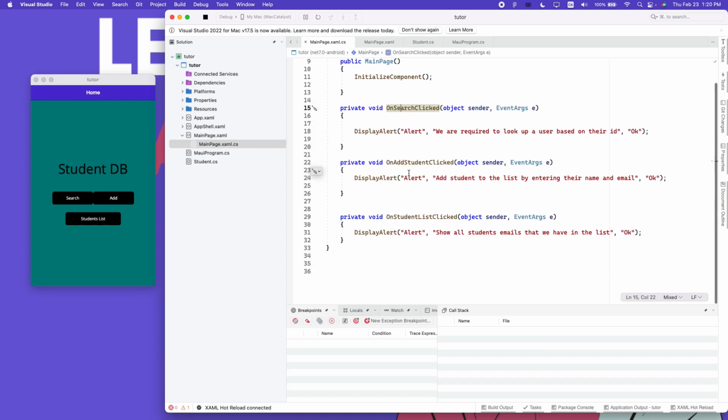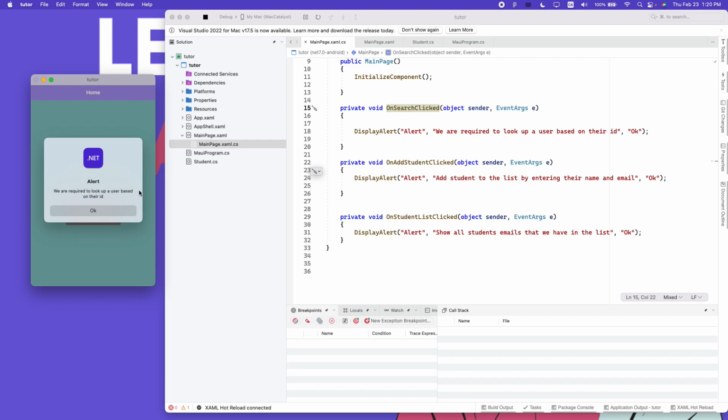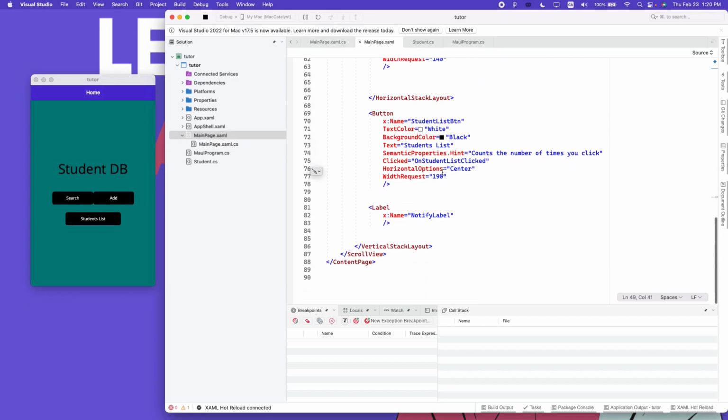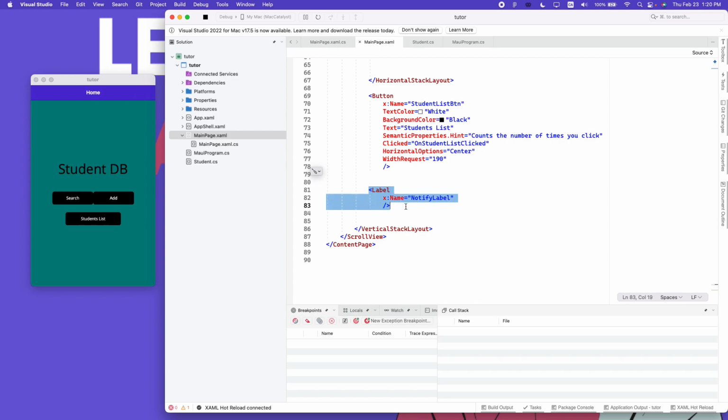file. We could see three functions. Each one of these is associated with one button. For now, if I click a button, an alert will be displayed, telling me what this functionality needs to do. And the last thing that we have here is a label called notify label. If we add a student, for example, I need to let the user know that a student has been added. Some small messages I could add using this specific label.